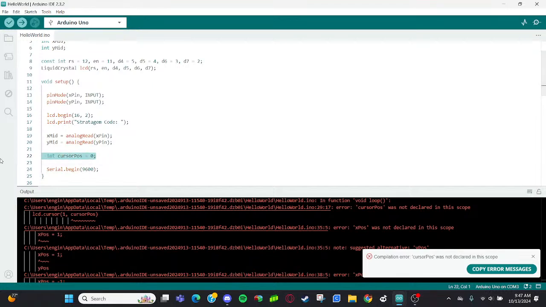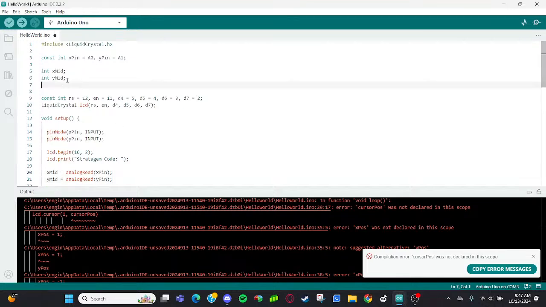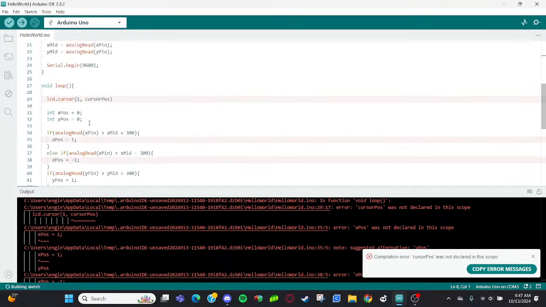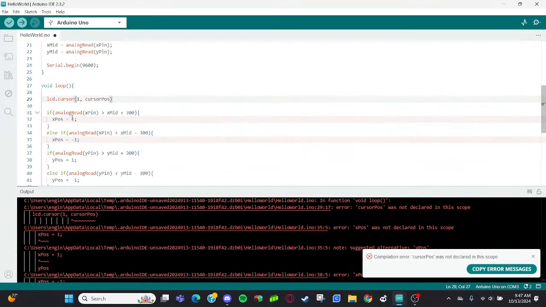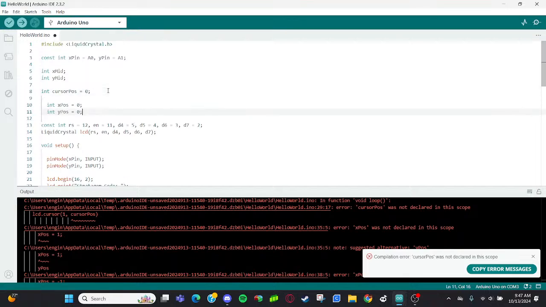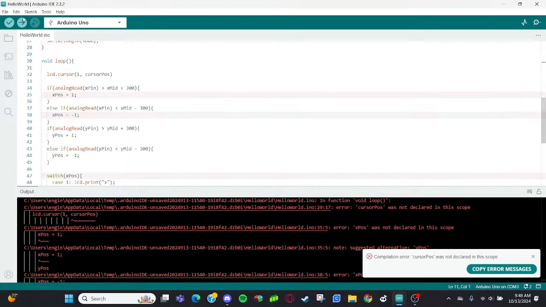Let's put that out of setup and into here. It might be mad at me for whatever reason. And then let's move these 2 up. Oh, I see what I did wrong. I accidentally put it into setup, so it can't find it. That's my bad. Okay.